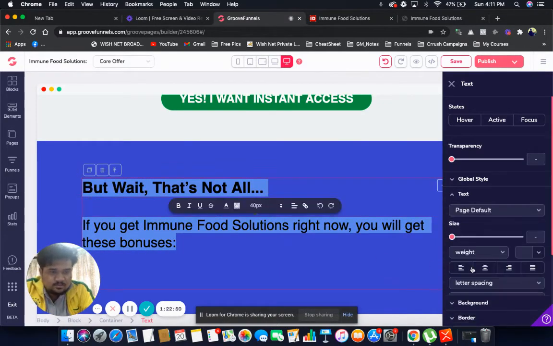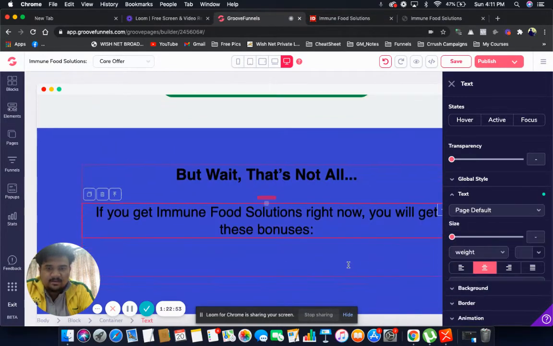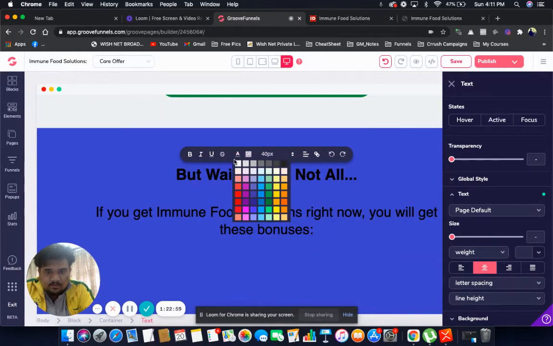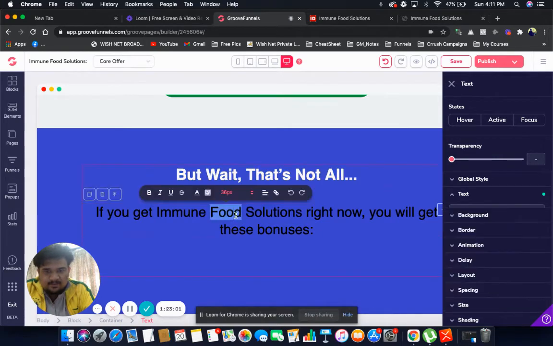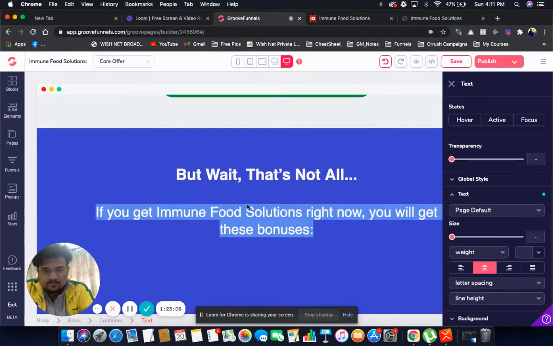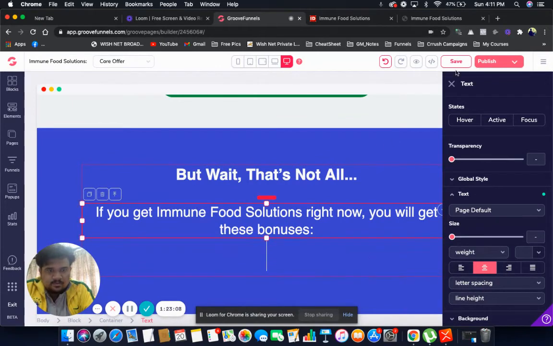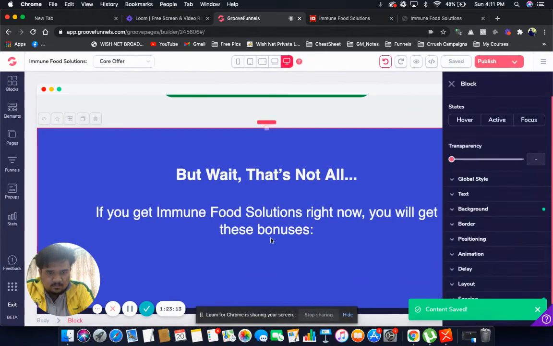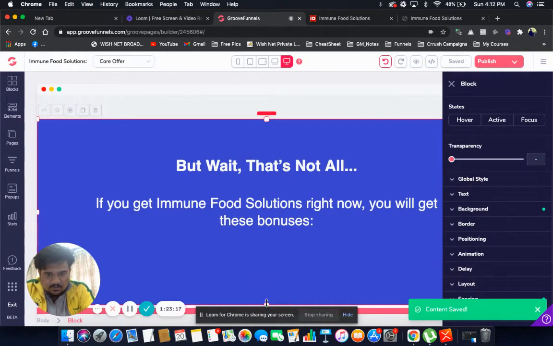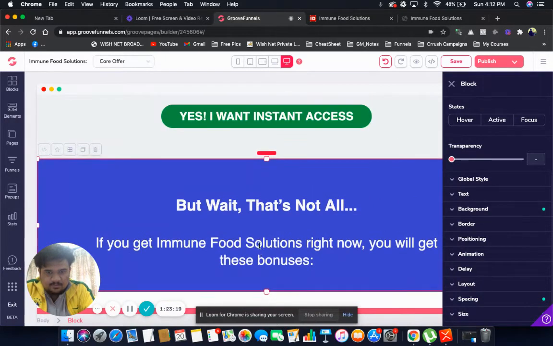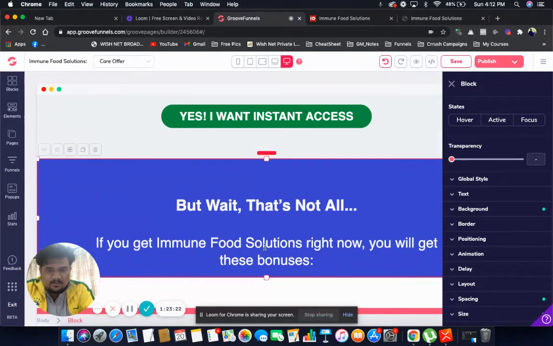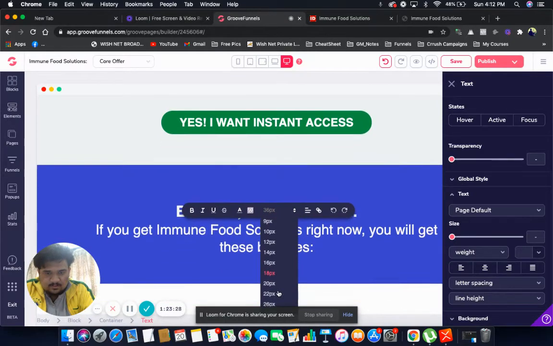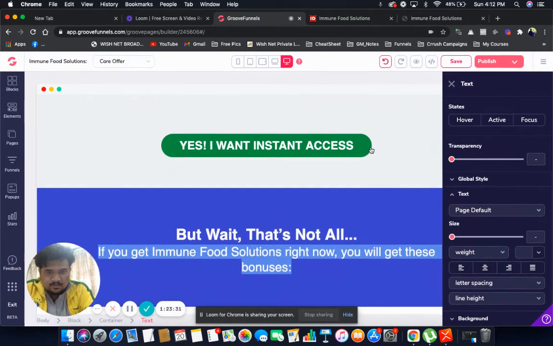Okay, so let's make everything center aligned and let's change the color of this text to white. Oh, this is the white one. Yep, and everything over here as well to white. Now let's click on save. Drag this up, reduce the size. Yeah, and I will reduce this size as well to say 32. Yeah, it's looking good now.